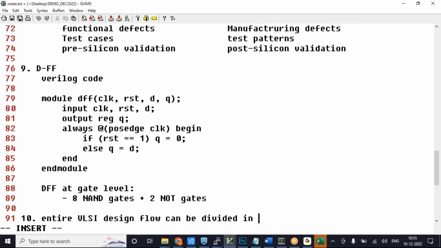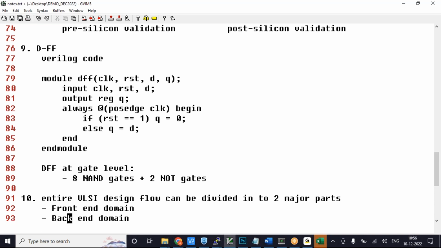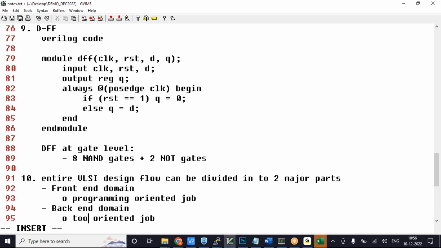So just to quickly summarize, we discussed that the entire VLSI design flow can be divided into two major parts. One is front-end domain, one is back-end domain. Now, what is about front-end domain is, it is mostly programming oriented job. Back-end domain is mostly tool and technology oriented job.